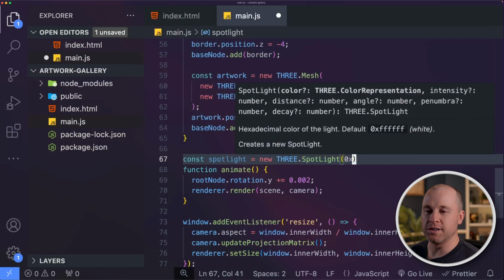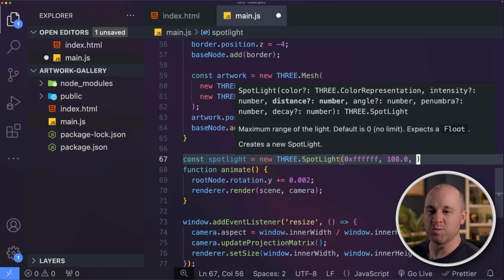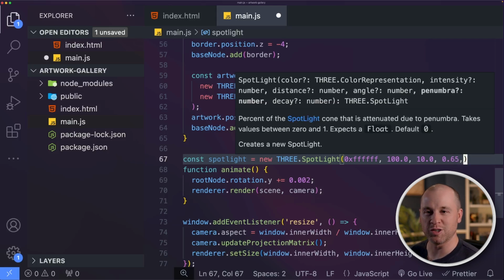So for our spotlight's color, I'm going to set that to white. And for the intensity, I've played around with these values before. Let's set that to 100. The distance is the maximum range of the light. So let's set that to, let's just say 10 for good measure. For the angle of the light, we'll have to tweak this number a bit, but from experimentation, I found that between 0.6 and 0.7 works pretty well.